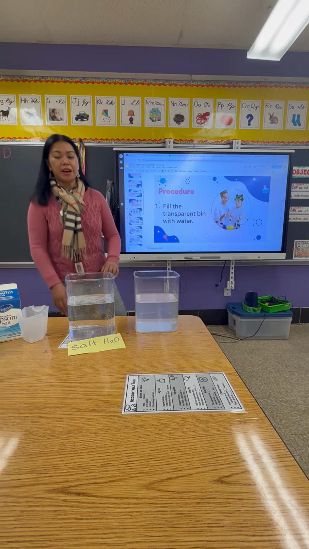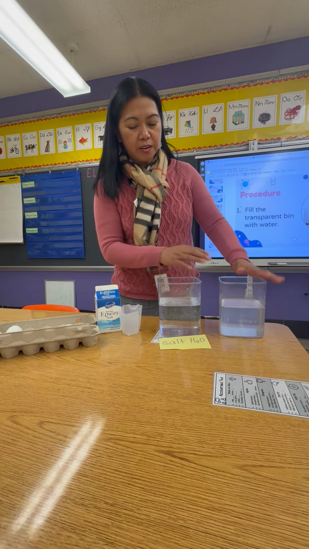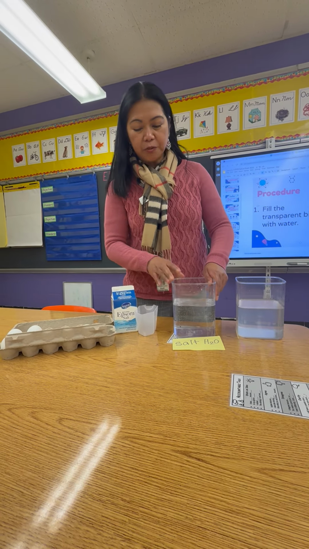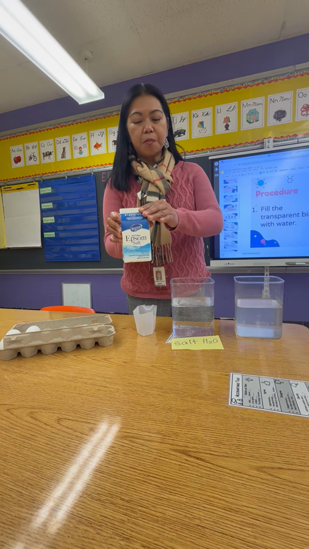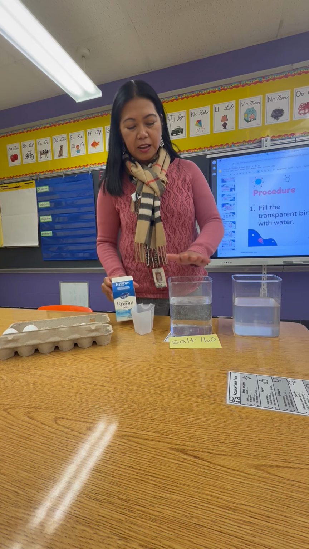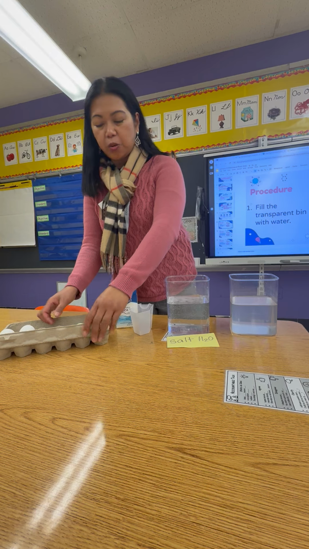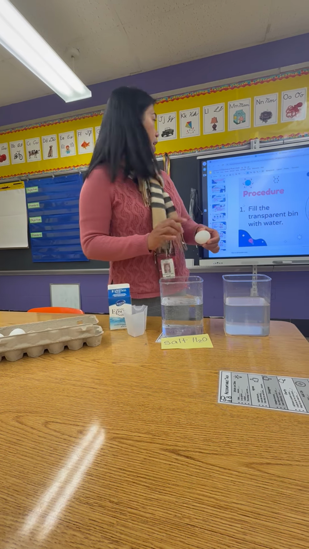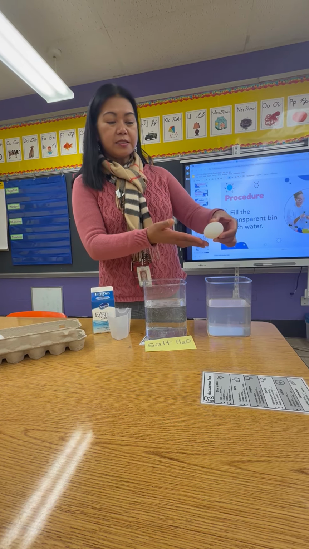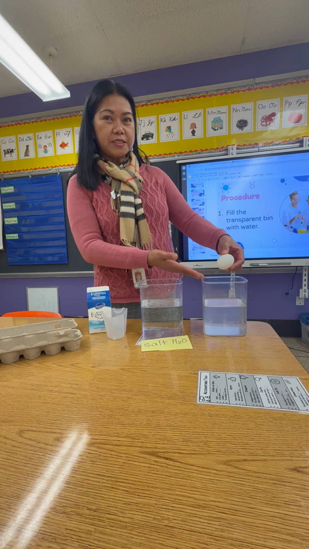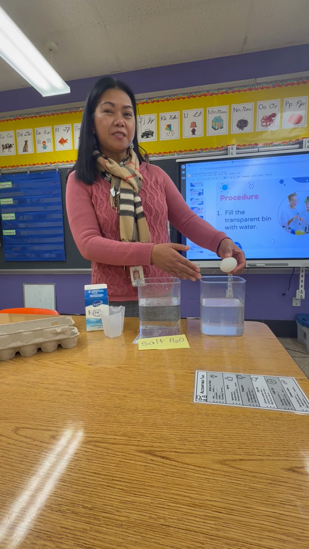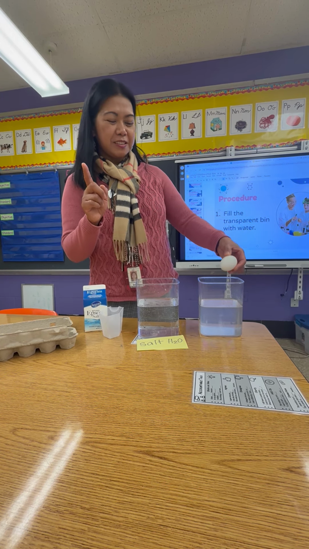So here is my fresh water. This is my salt water. For the sake of time, this is the amount of salt that I used and diluted in this water. Then we're going to make trial 1. Remember, our hypothesis is, is the egg going to float or sink in the fresh water? What is your guess? So let's try.